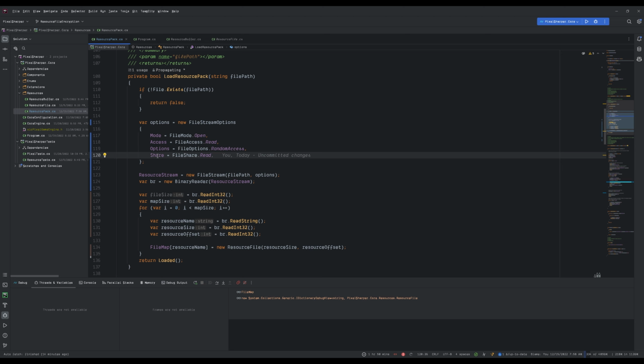And by setting the sharing option to read, it means that we're allowing other file streams to read from the same file. Ideally, that means if we really wanted to, we could have multiple file streams reading at multiple times and accessing the same file for maybe some kind of multi-threading or parallel loading of data.